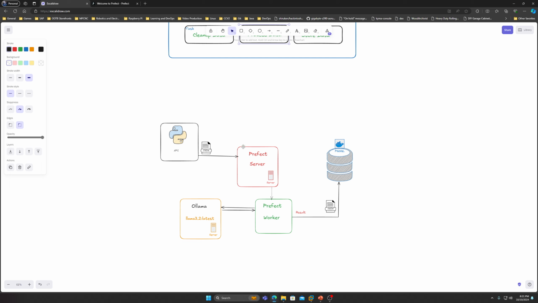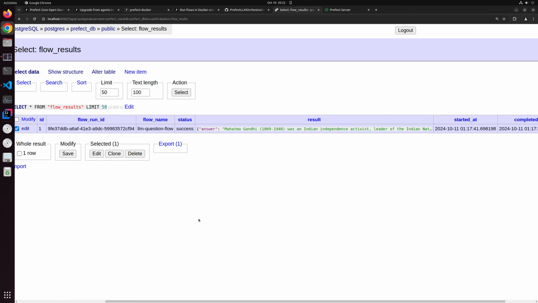we haven't deployed anything yet on the Prefect server, right? We just ran that particular flow to make sure that it is working fine. And we have been able to execute the flow and reach out to the large language model. We've been able to store it in the Postgres database. So now the next step is, let's go ahead with the deployment of this flow, right? So let's go ahead and do that.